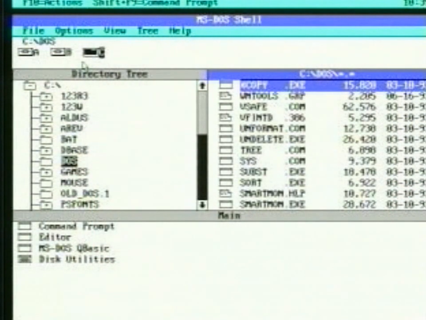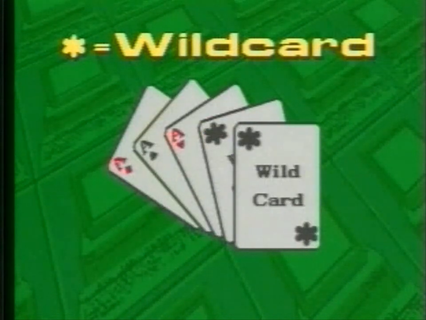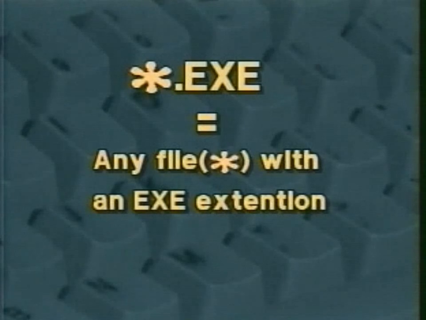Professor, I noticed the stars in the Files area before and now in this command. What do they mean? Lisa, DOS uses the star symbol as a wildcard. Just as in a card game where a wildcard can represent any card you want it to, the star can represent any file name or extension in DOS.